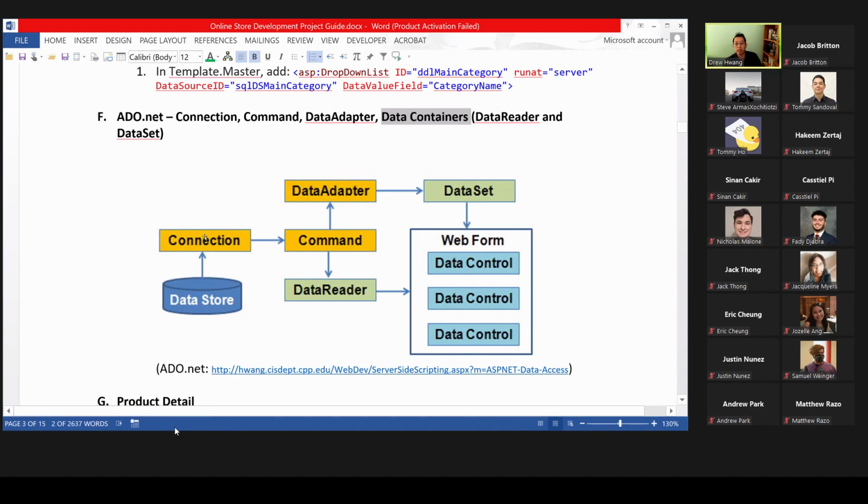Once you create the connection as a bridge, all right, you need to open the bridge. When you create, or instantiate, the connection class, you have a connection object in memory. That connection object serves as a bridge between the data store and the web form. You still need to go into the data store, get the data, and transport it to the web form, so the data control can use it.